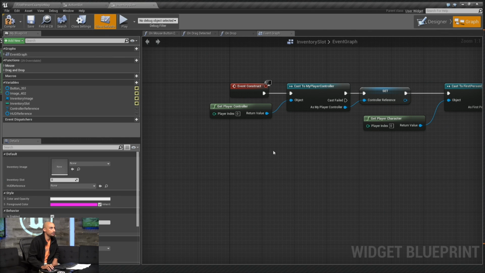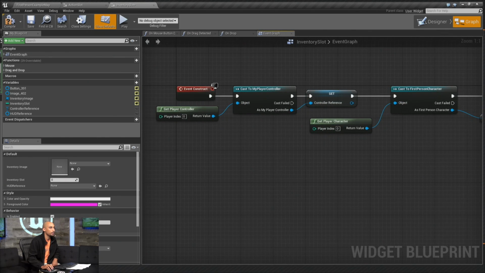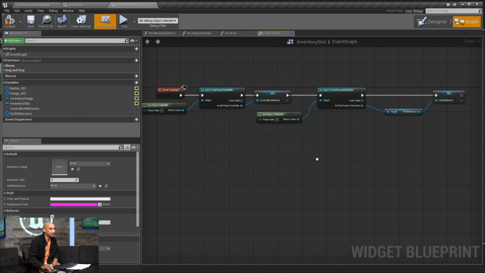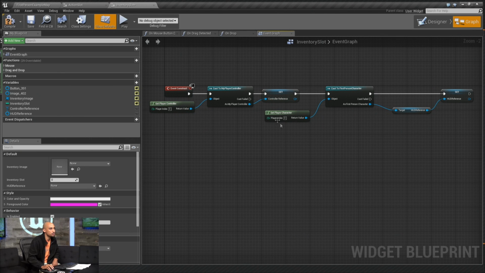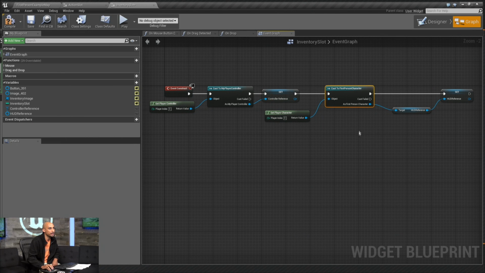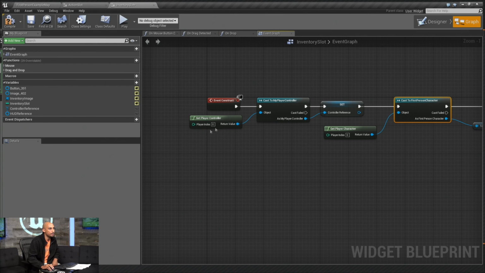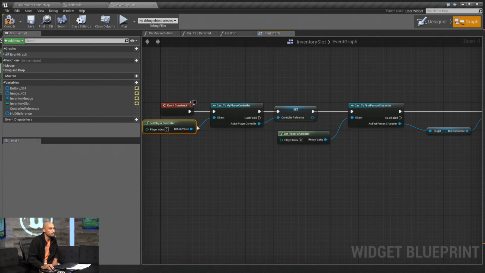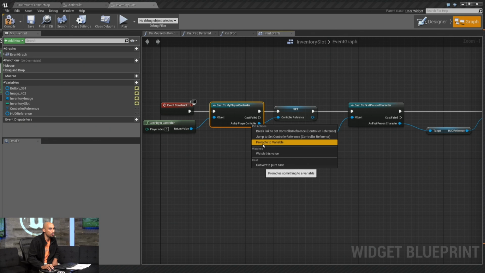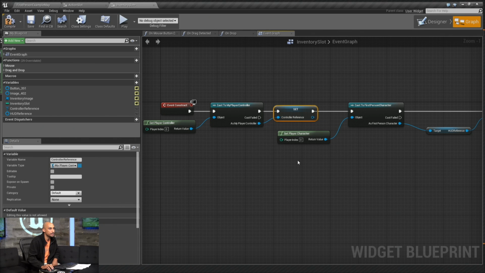There was a little bit of script in here that we didn't do as well that we're going to go through really quickly. Starting on the event graph here, just getting references to our player controller and our player character. So on the event construct here, we right-clicked in the graph, got a player controller, dragged off of it, and casted to my player controller, our player controller blueprint. Then we right-clicked on this pin here, promoted to a variable, which we called controller reference.